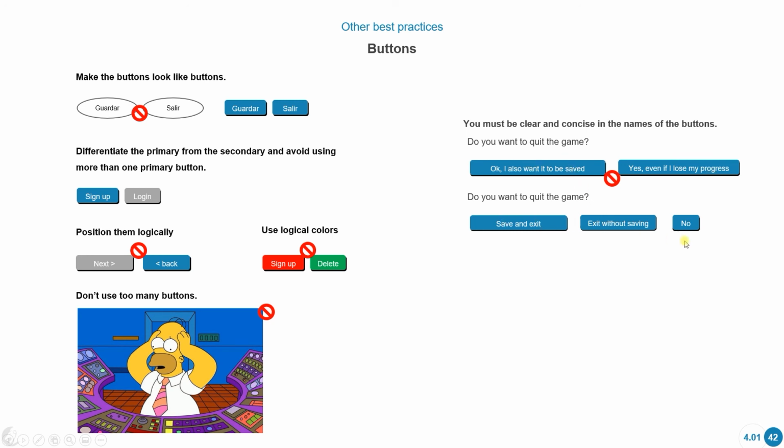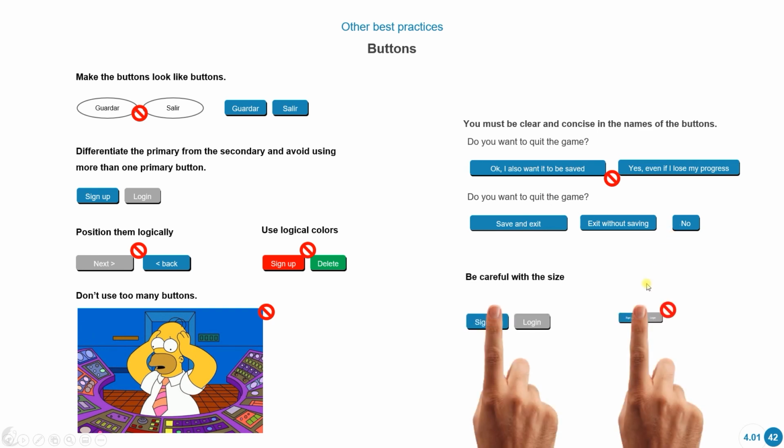This one isn't perfect either, but maybe it's a little bit better because the answers are shorter. So do you want to quit the game, save and exit without saving, or no? Well, this would be a little bit better. And as I mentioned before, we have to be very careful with the size of the buttons.